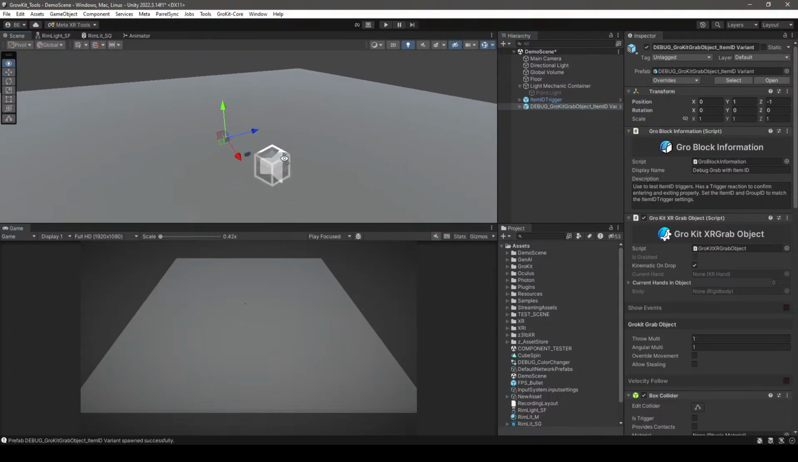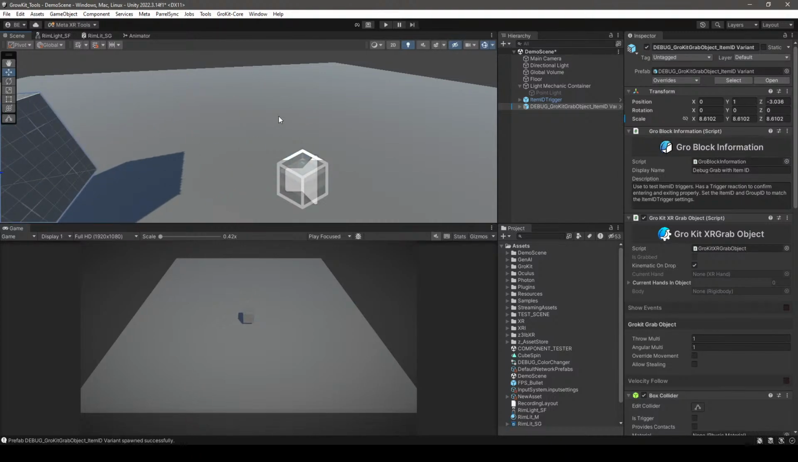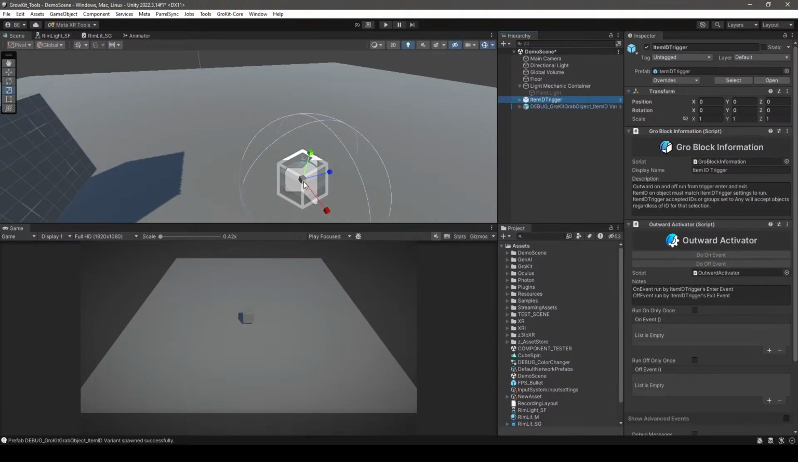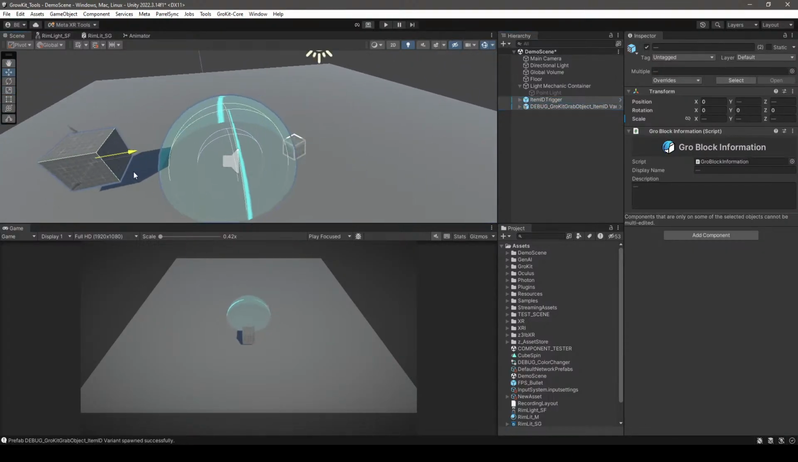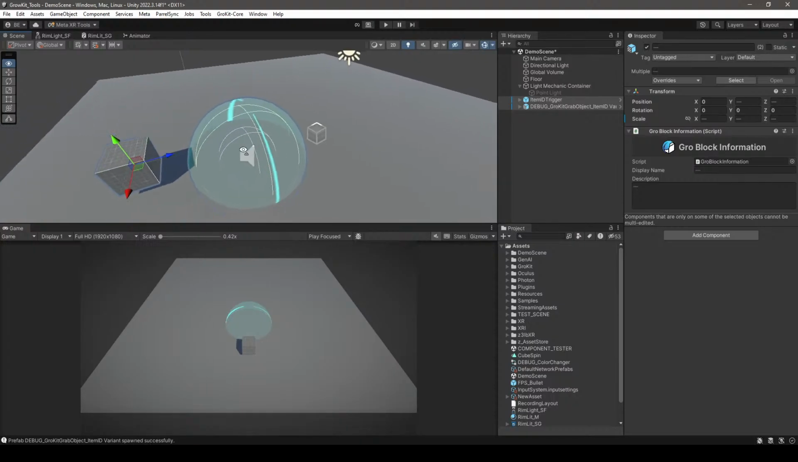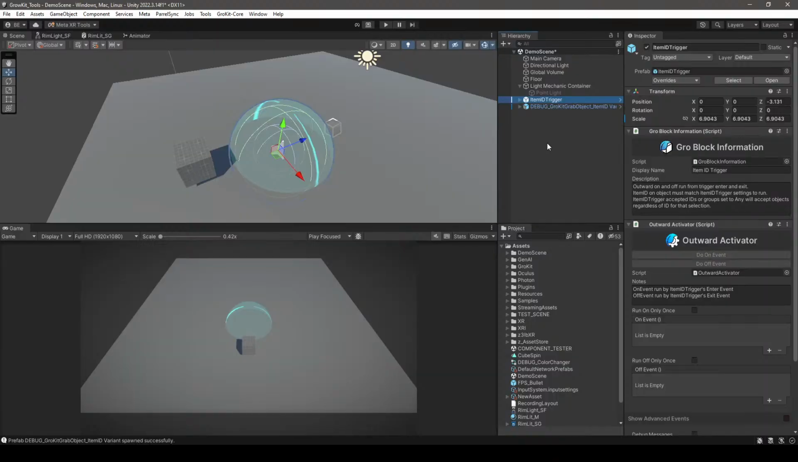So here is my grab object. I'm just going to pretend this is the player for now. And I'll move it manually. And then we have our item ID trigger. So this is the area that we need to step into to make this work. So I'm going to back these up a little bit. And you can see what's nice with the Grow Blocks, that we should use that at some point. Not yet, but one day.